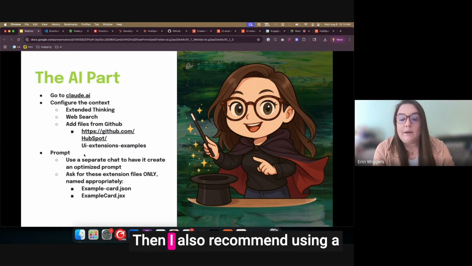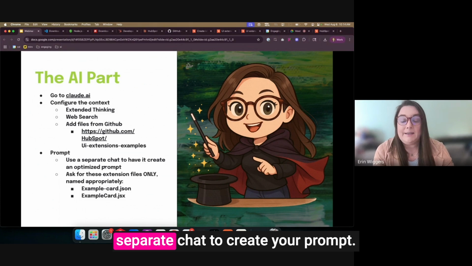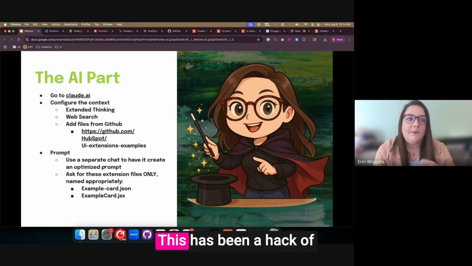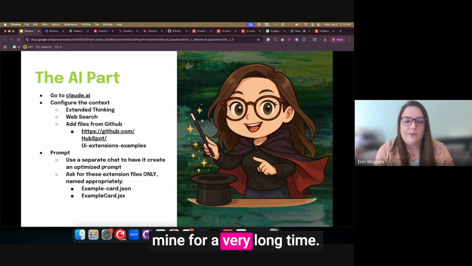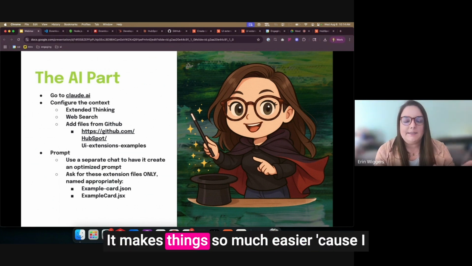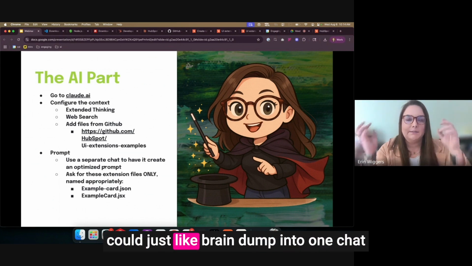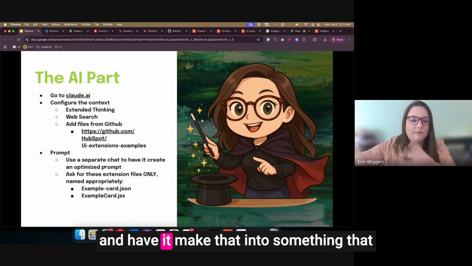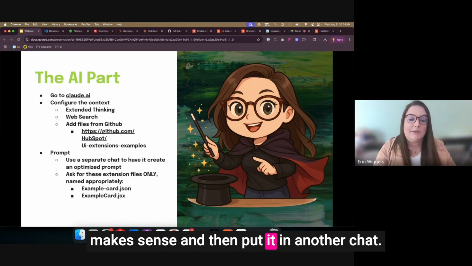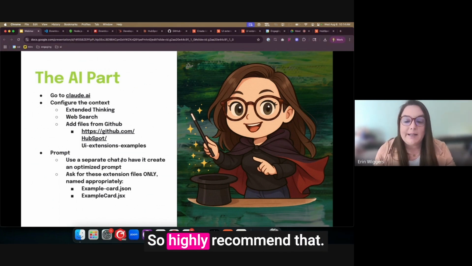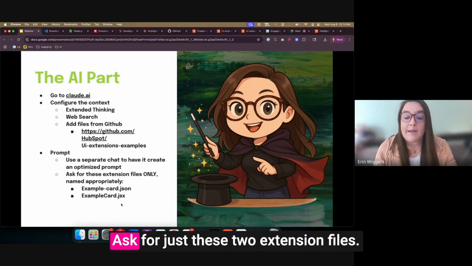And then I also recommend using a separate chat to create your prompt. This has been a hack of mine for a very long time. It makes things so much easier because I can just brain dump into one chat and have it make that into something that makes sense, and then put it in another chat. So highly recommend that. And then ask for just these two extension files.